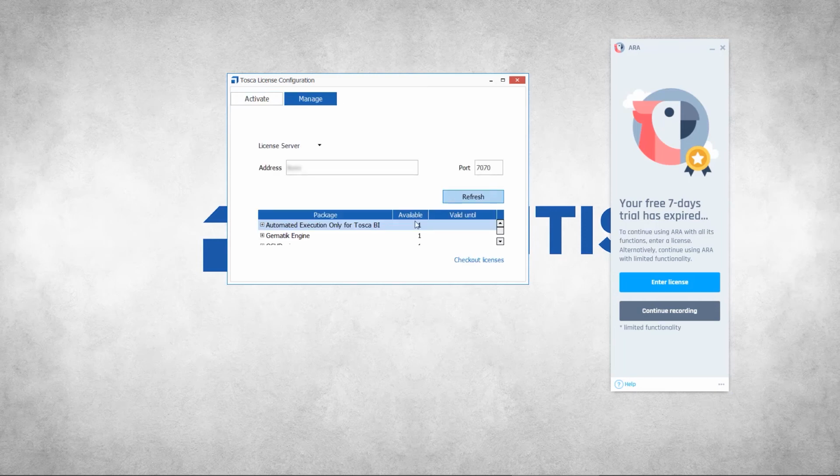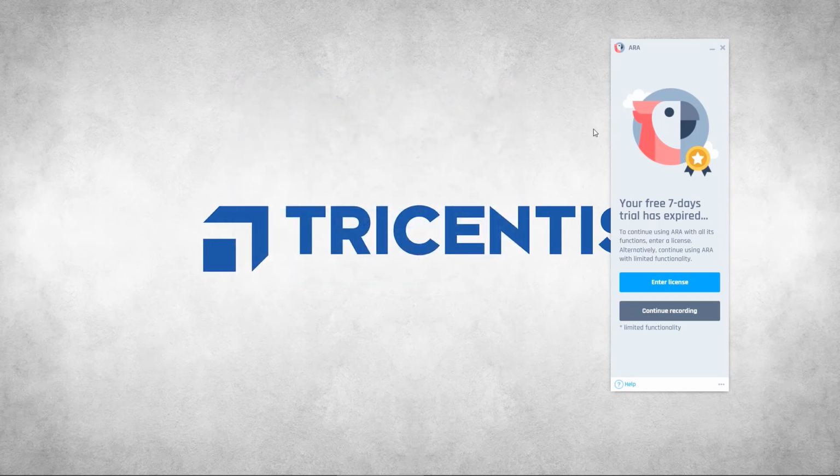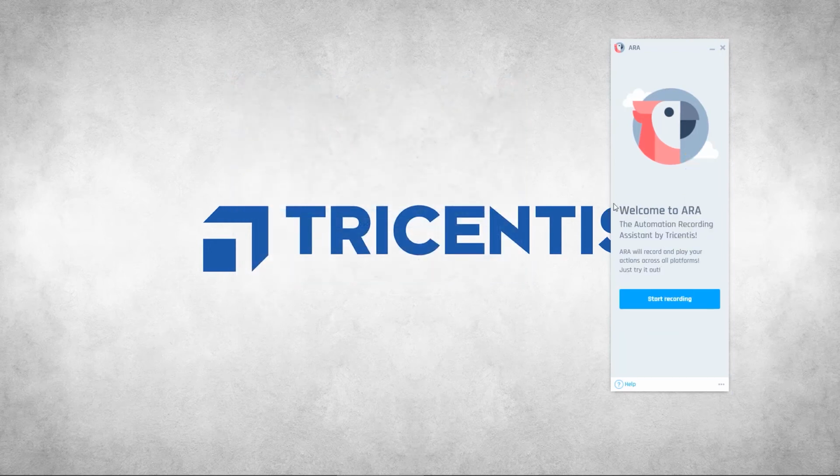Now we will get all licenses that we have. In that case, for the automation recording assistant, we need an execution license. So now I can close the license configuration, and after a few seconds, you will see that the license is applied. I can now start my recording.